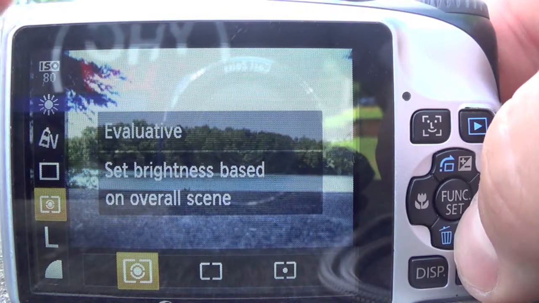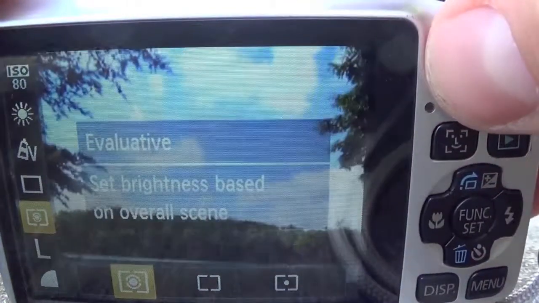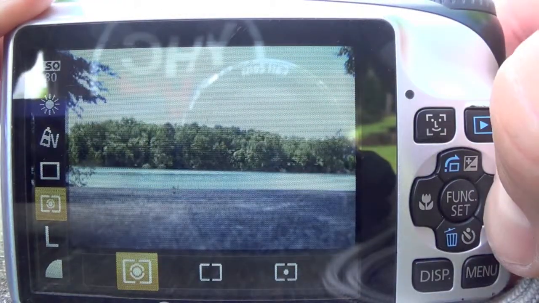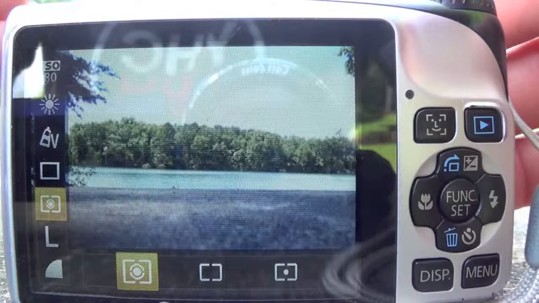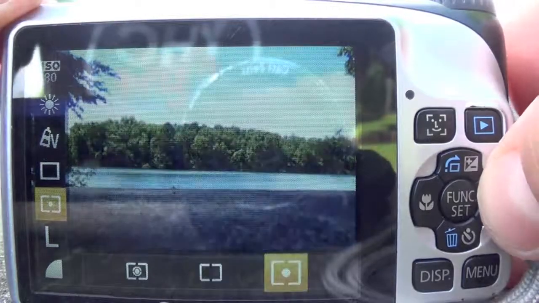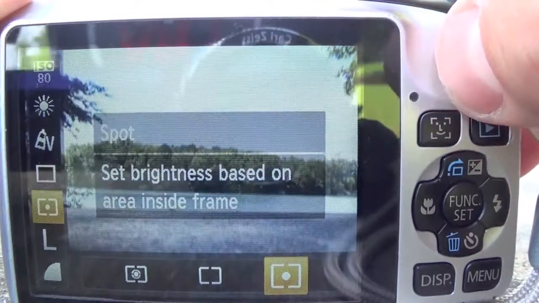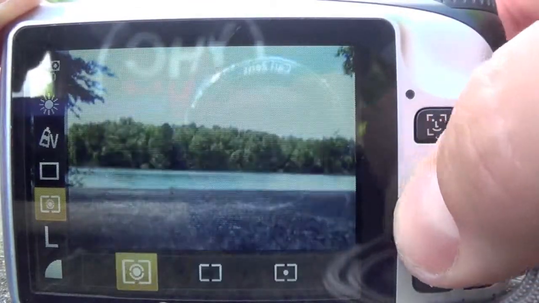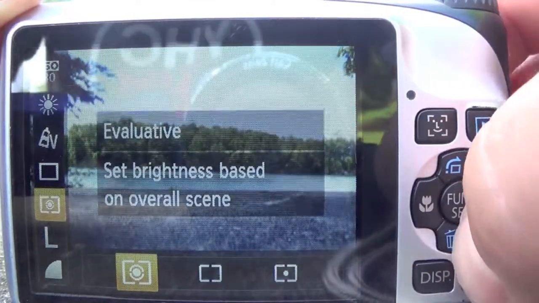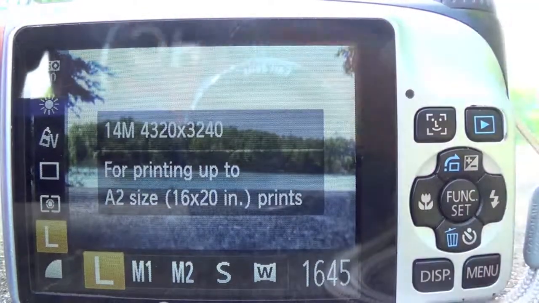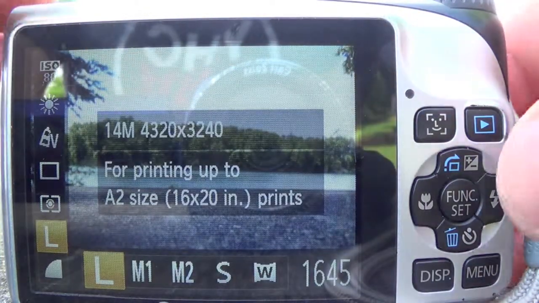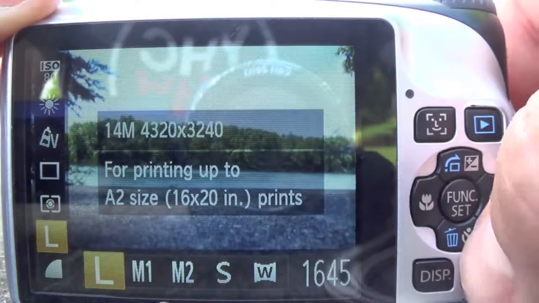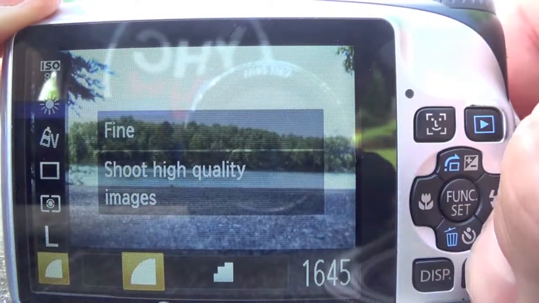That's how the scene meters, like I was saying with picking the sky or picking the background, it'll pick different things. This one evaluates the entire scene. This one picks a single point inside the frame. I just always, on all my cameras, leave it on this one. Okay, so now we have the sizes, if you want to pick a different size, but like I recommended earlier, I just keep mine on large and fine all the time.